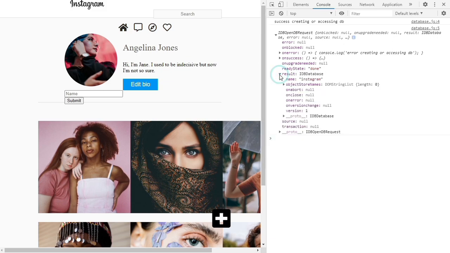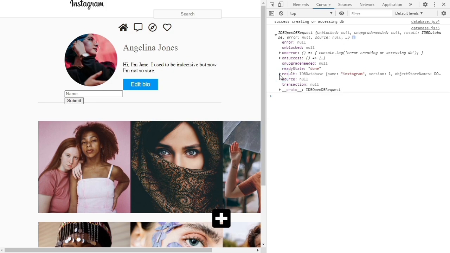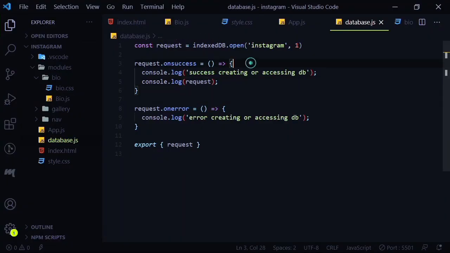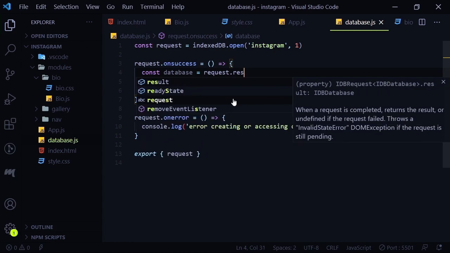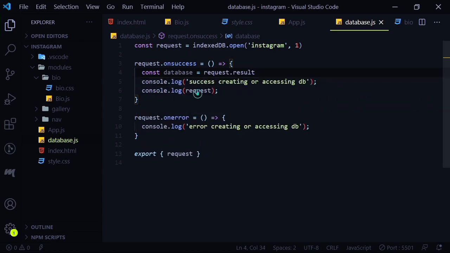So to get the database, we won't just say request, we'll have to do request dot result. Now back here on line 3, let's have a database. So const database equal to request dot result. Now let's try again. We'll console.log database instead of request this time.